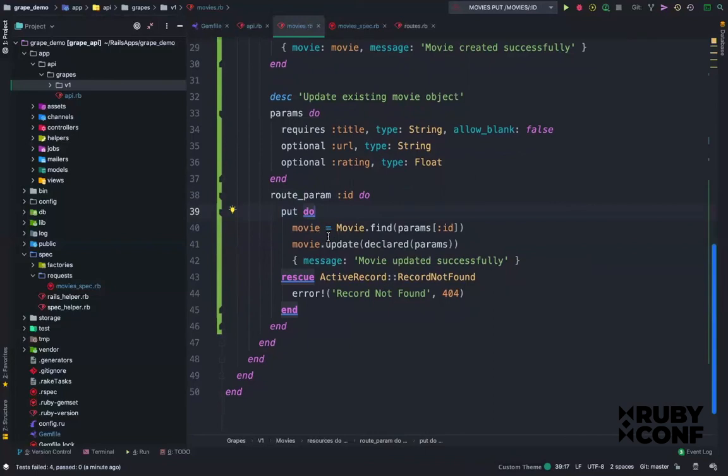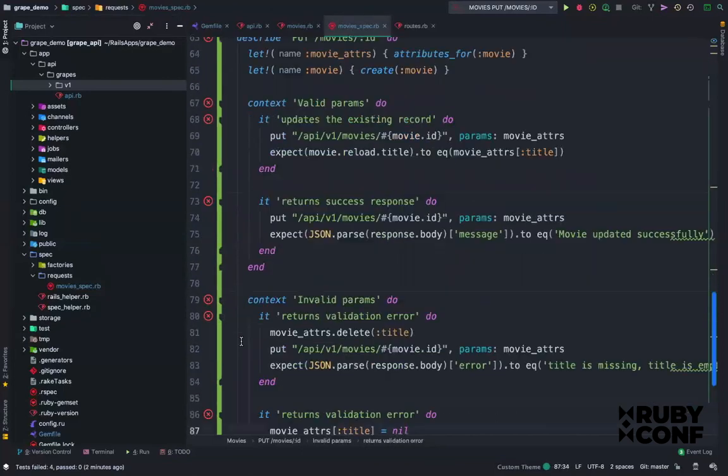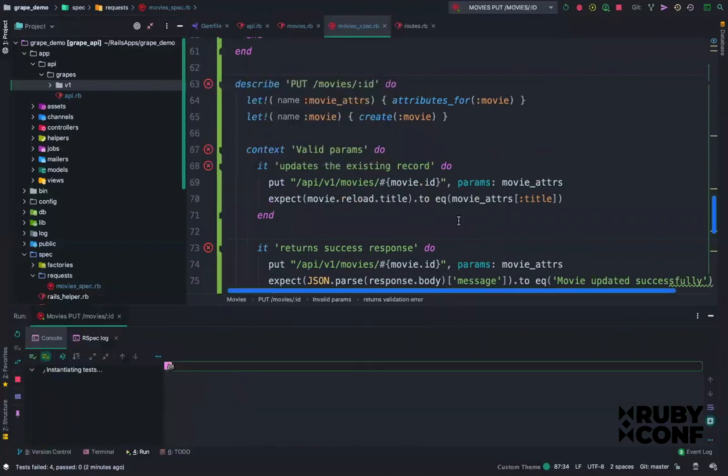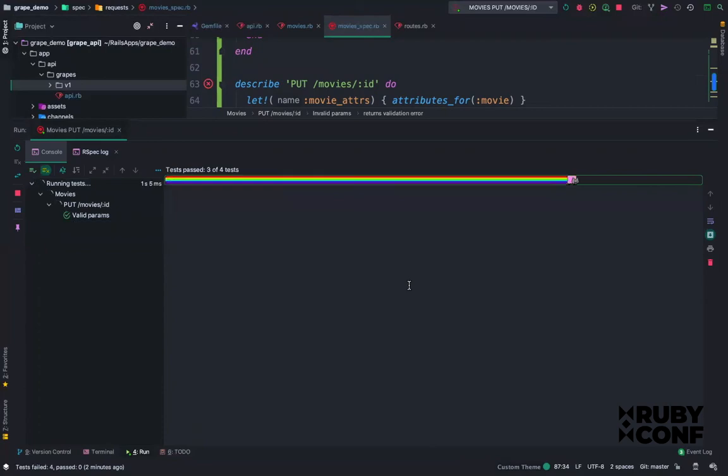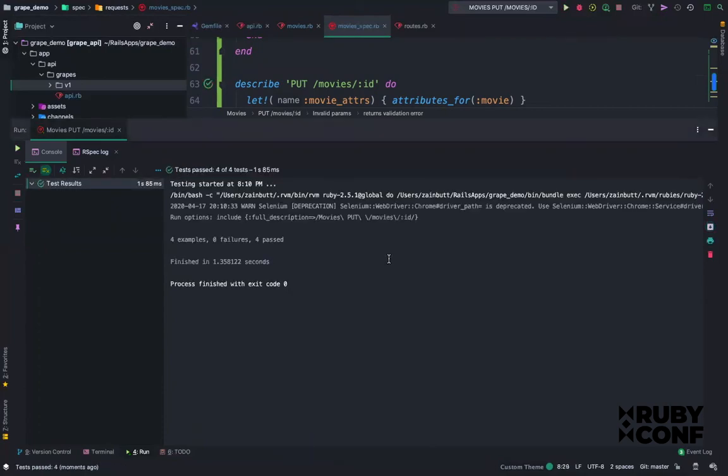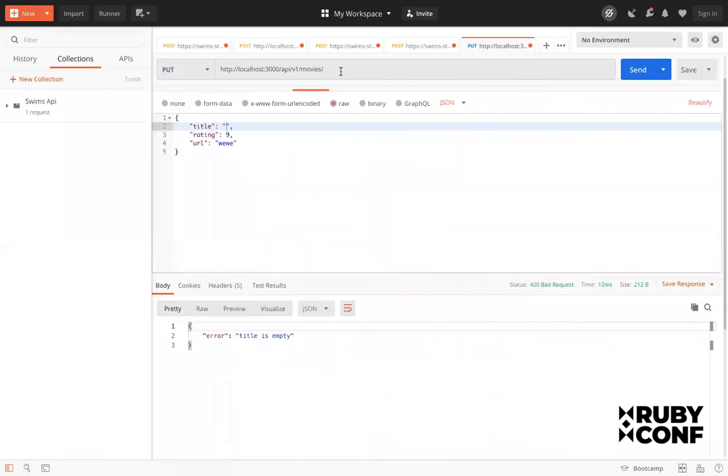As you can see, I've created negative scenarios if we don't get an ID and we don't find the resource or movie. But if we do, we're going to update that. And if we don't, we're going to run into validation errors. So I'm going to go ahead and run my specs. So yeah, it passed.